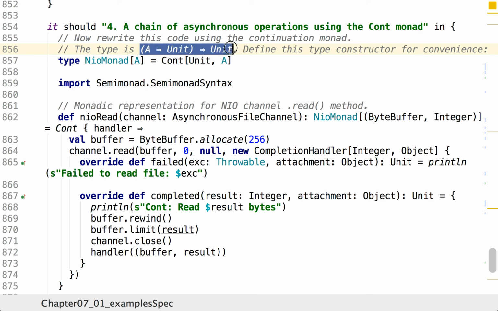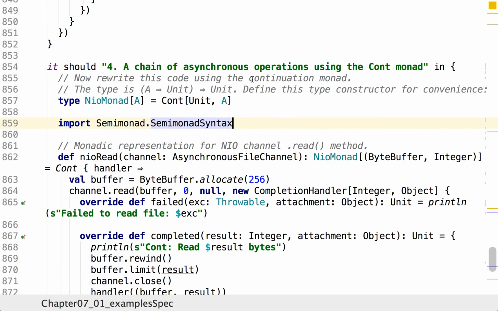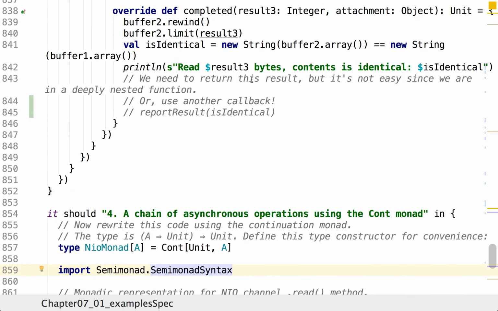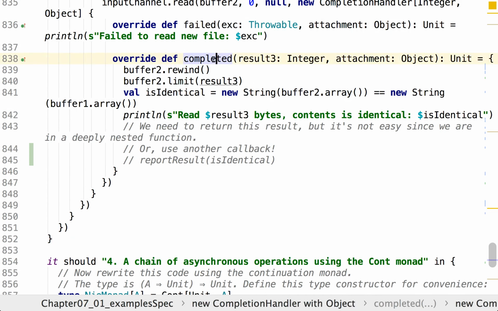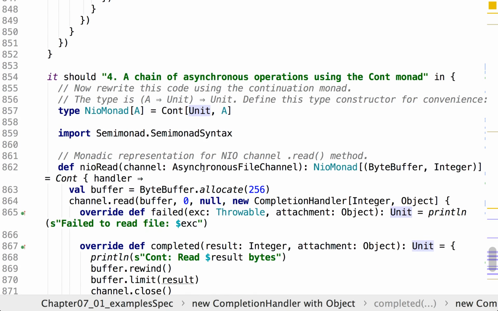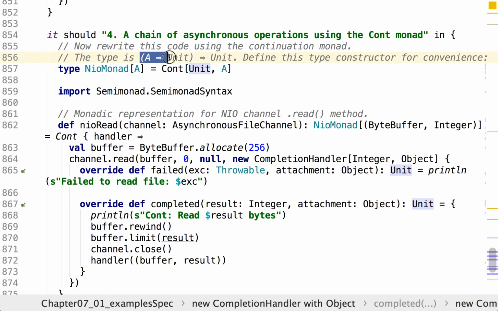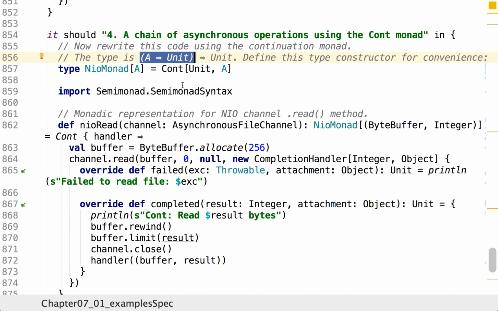This type is a function that takes this as an argument. Now this function itself, this is a callback. This is a typical callback that we had in the completion handler. It takes some result or some input and returns unit. So a function that takes data and returns unit, that's a typical callback signature.